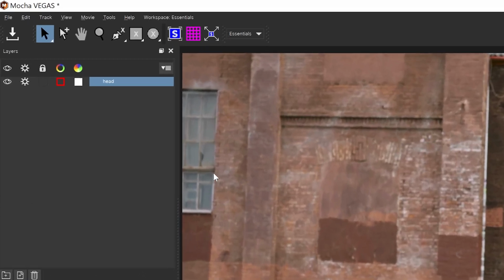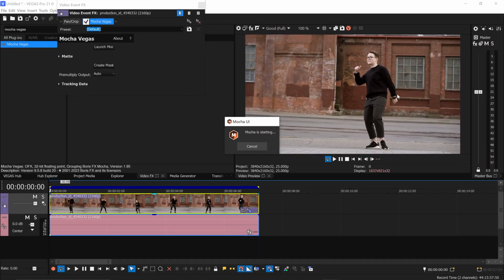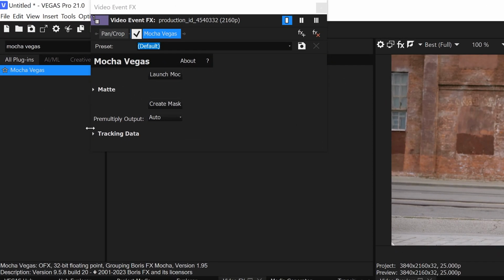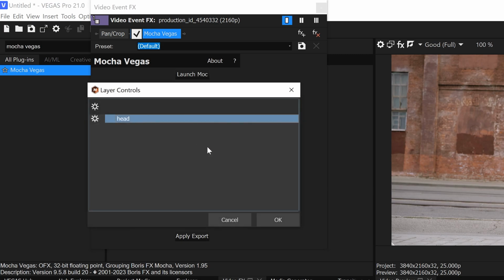And then once you finish with your tracking, you can save it, close it down, and get back into Vegas Pro. You want to go to the video effects and click on the tracking data. Through here, you want to go to create track. You will see the name of your layer in here, and you just want to press OK.